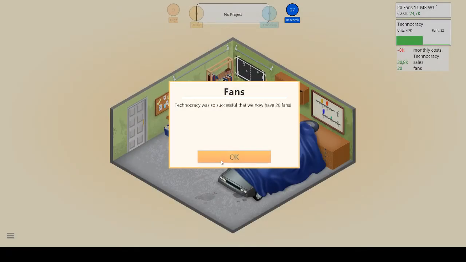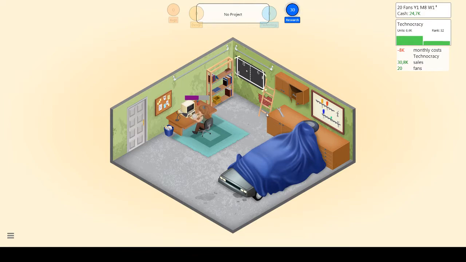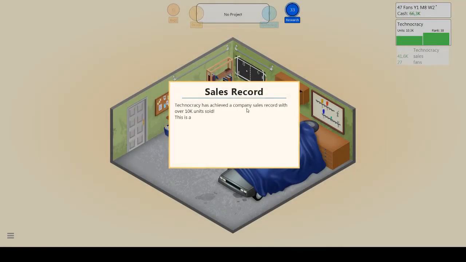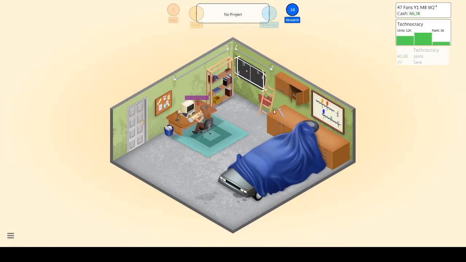Because that's how you work. You make a game and then you analyze how it worked. See, it was so good we got 20 fans. Which isn't too many, considering we are selling thousands of games, but... Oh! Over 10k units sold. Second game. Pretty good.